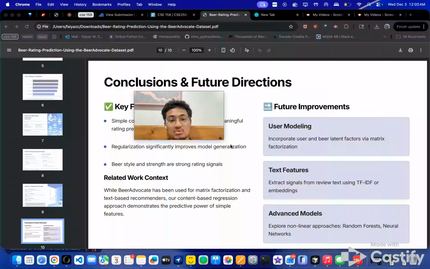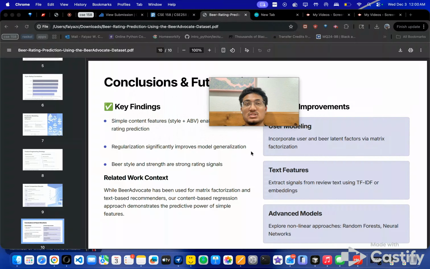Even with these limitations, in my opinion, the project did show that regularized linear models can already form a strong baseline for large-scale rating prediction.